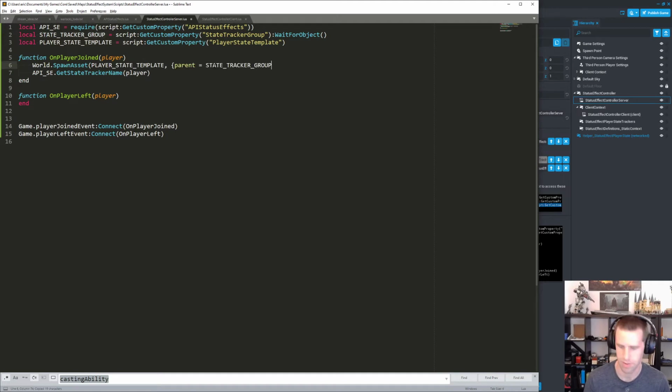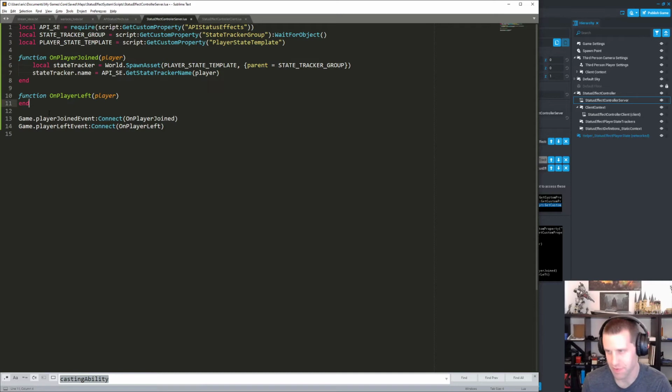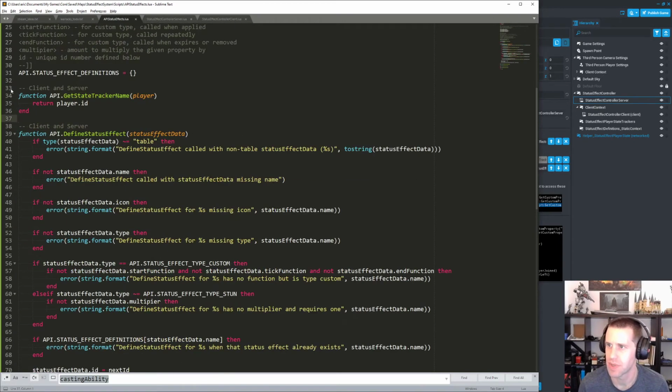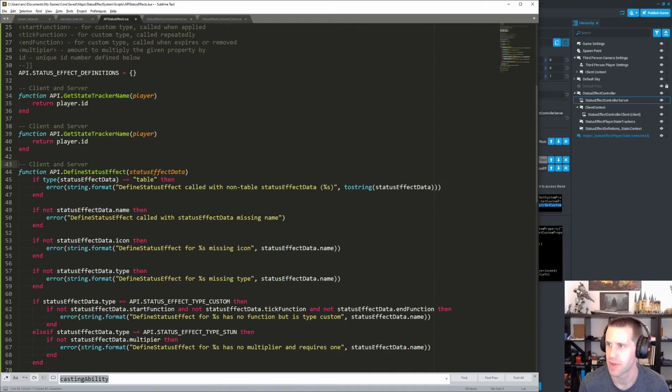Seen this pattern before. We're spawning a template, putting it inside that group, and we're going to set its name. Okay. Simple enough. We probably do need the function to get the state tracker because we need to destroy it down here. Okay. State tracker.